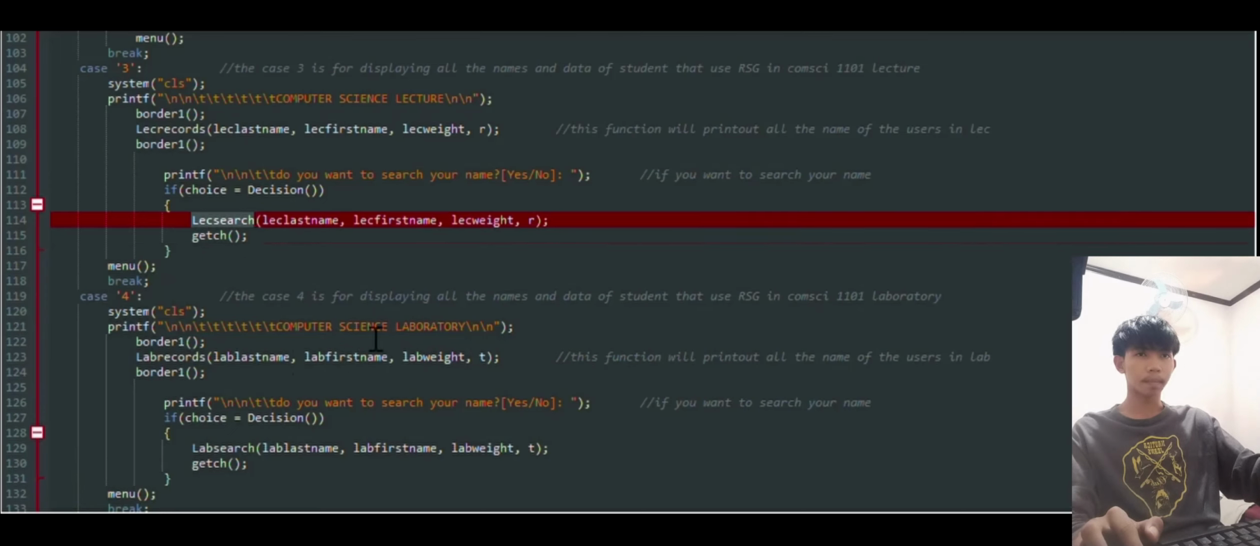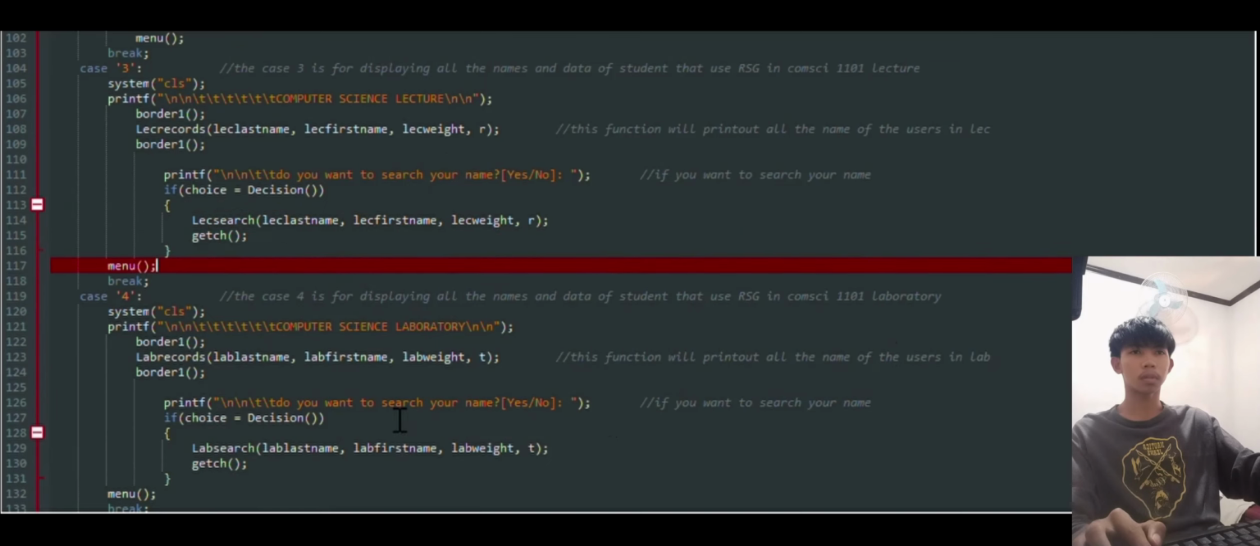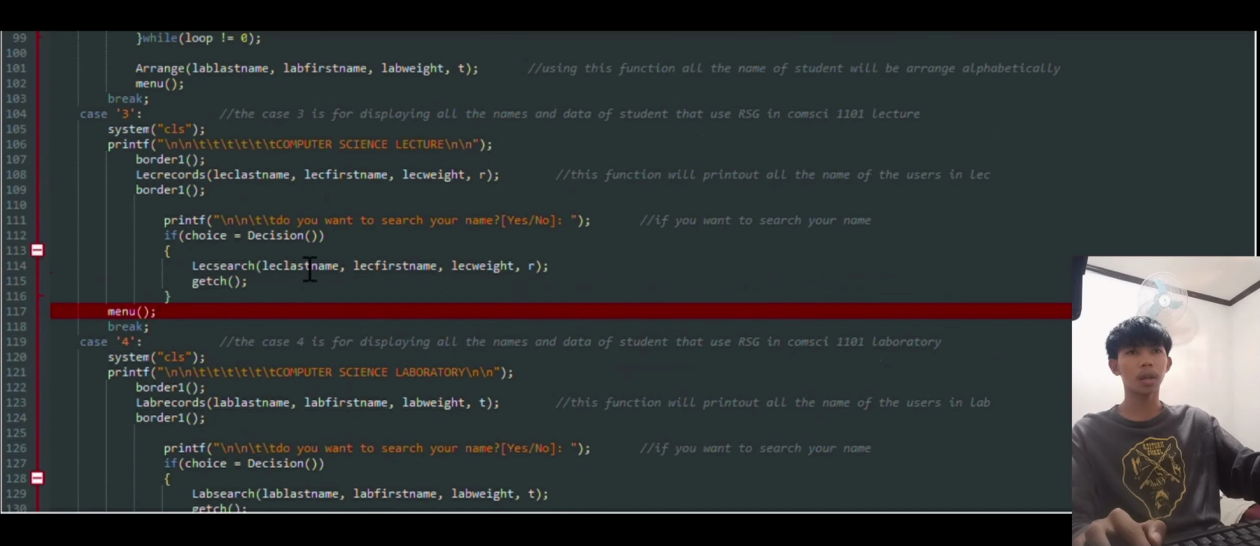I call the let search function to search the name of the student user. Then at the end of case 3, I call the menu again, which will be the recursion again.